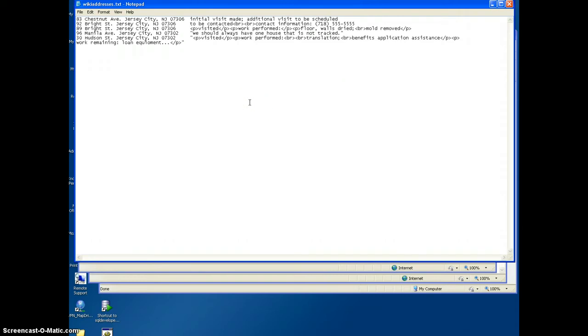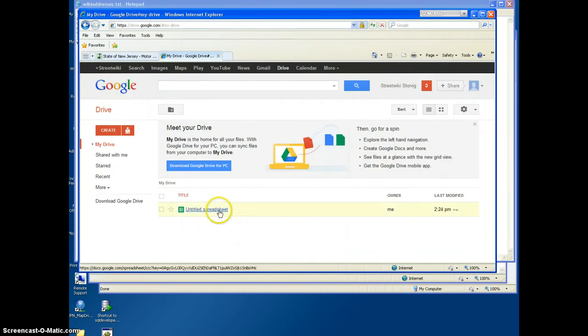Here I have 5 sample addresses. They're addresses in Jersey City because this is where I live. Of course, this is not relevant to the locations you're dealing with specifically. So, okay, I will make a new spreadsheet. We can start with that.